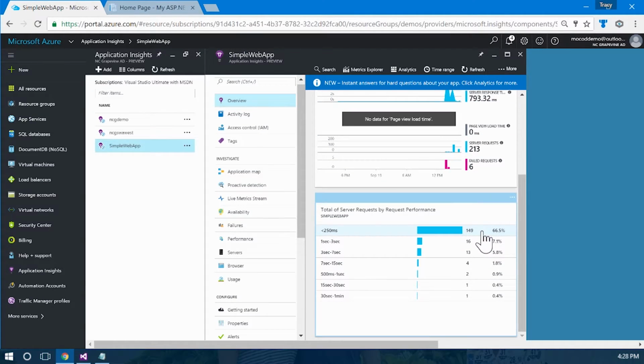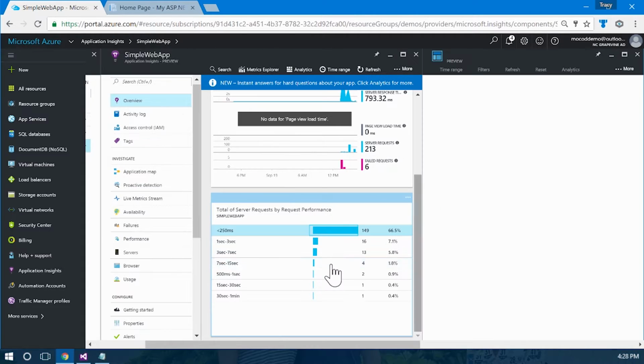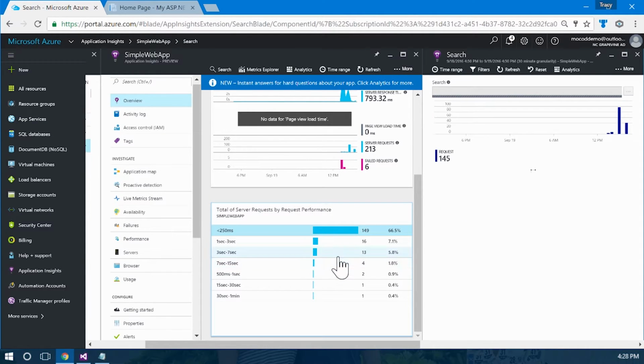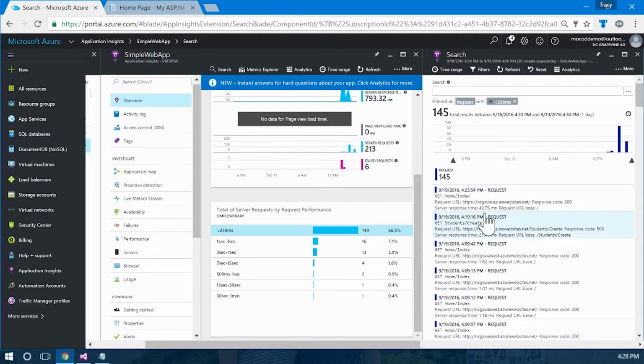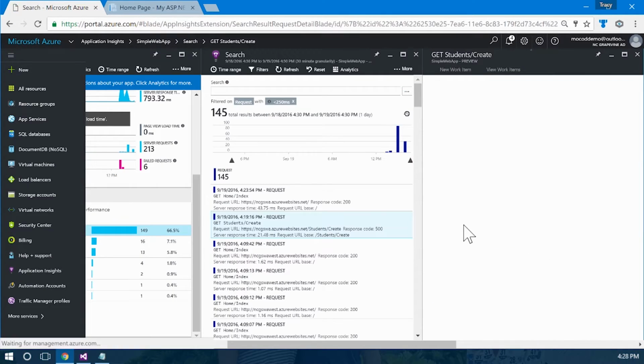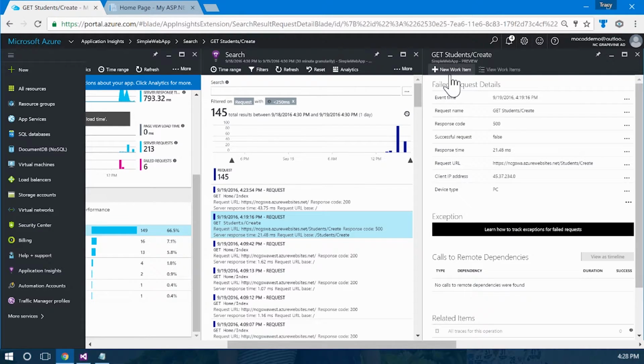And if I scroll down a bit, I can see server requests. You can actually drill down into that. You can see that I've got a number of these requests that have come in. So there's index, there's students create, and you can drill down into a specific item, and, pretty cool, integrate with Visual Studio Online, which is going to allow you to do things like bug tracking, or at least issue tracking.